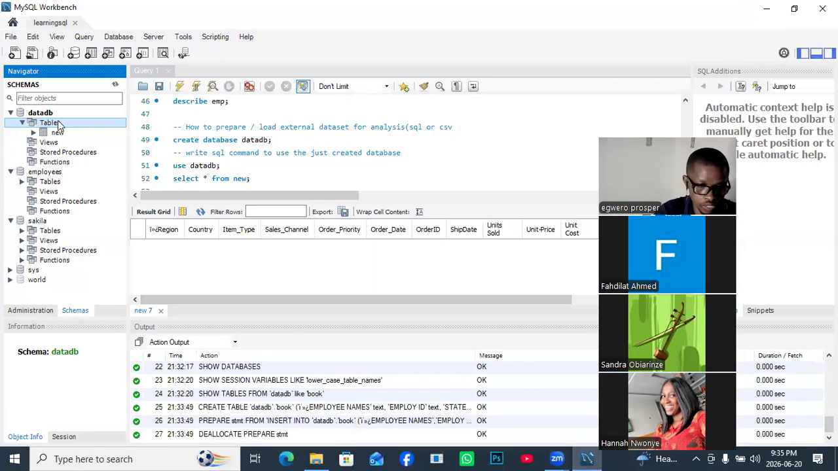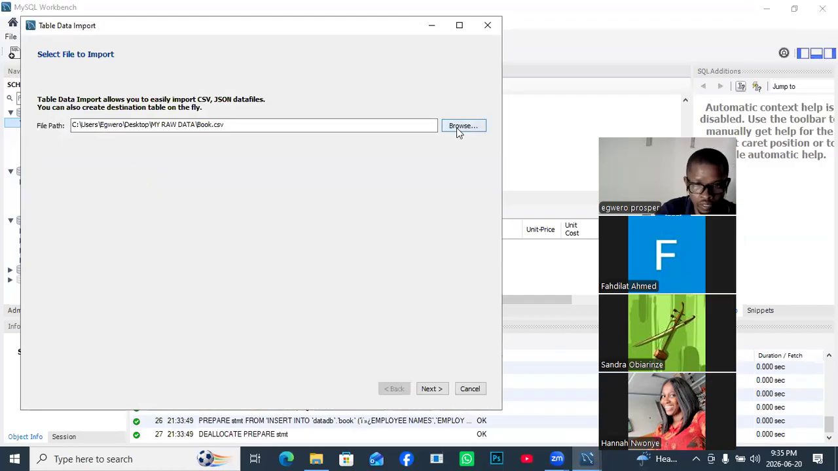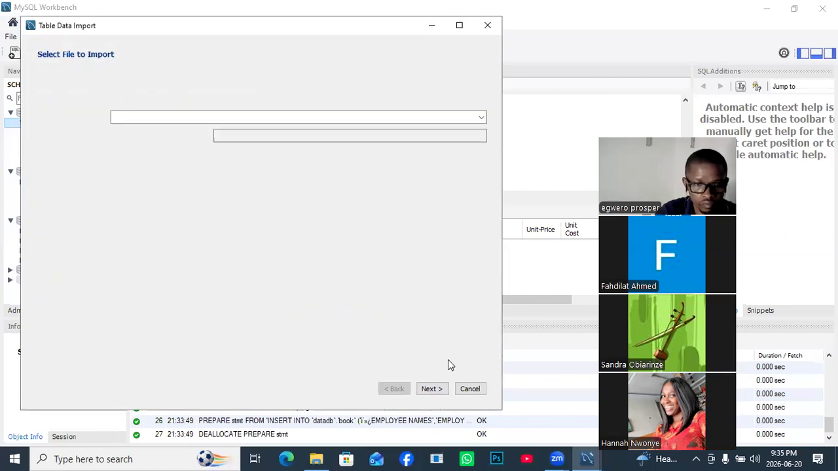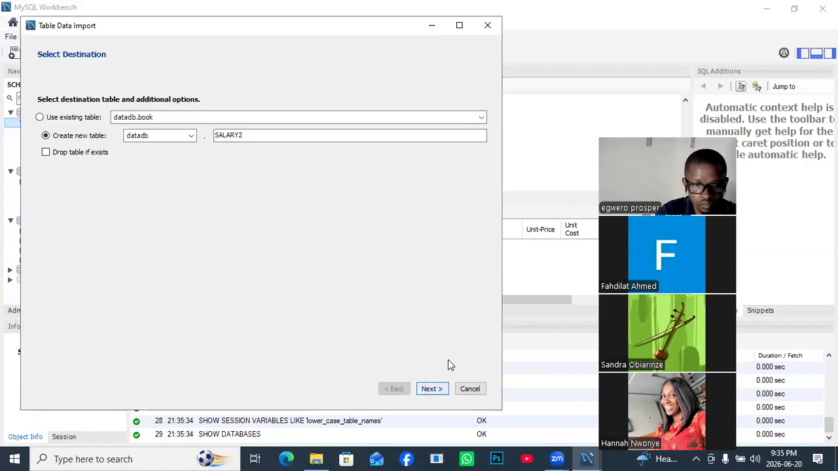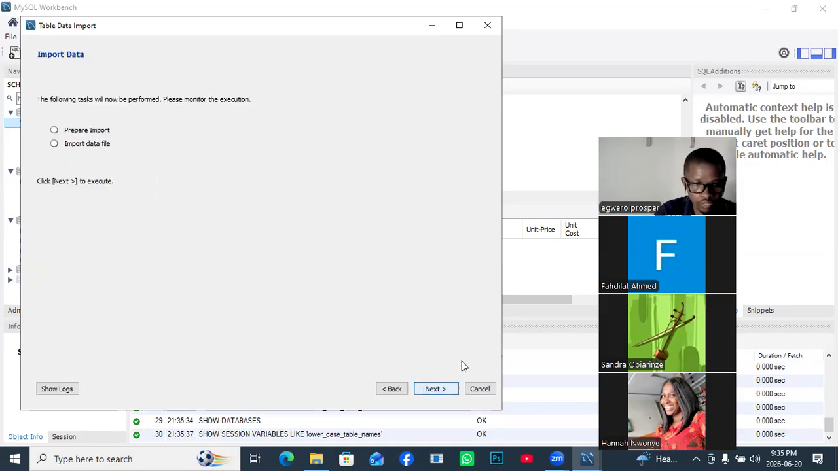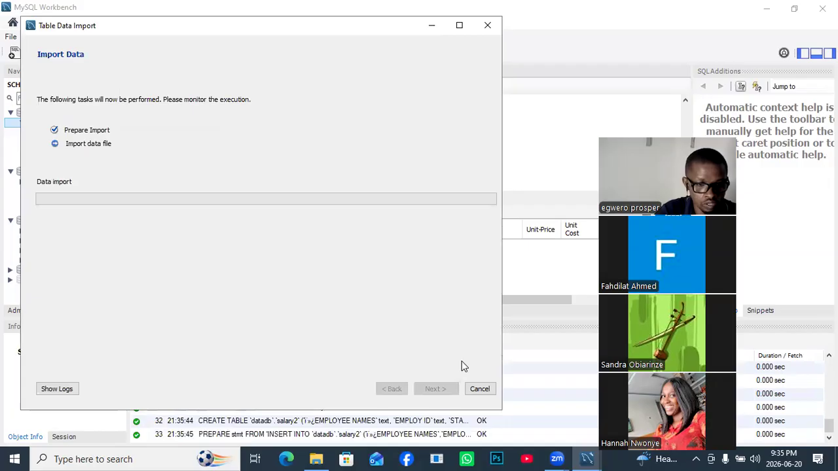So I want to try something. I'm not going to tamper with the changing of the type. I'm suspecting something. Let me just confirm. Salary 2. I don't want to tamper with this. Let me see how that will go. Okay, you can see that it's taking some time now.